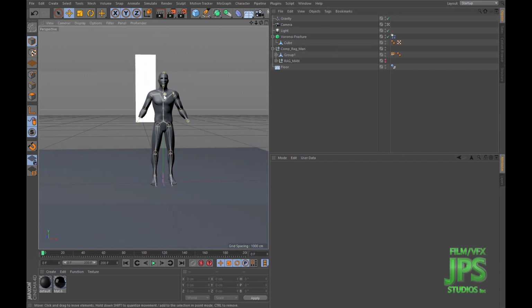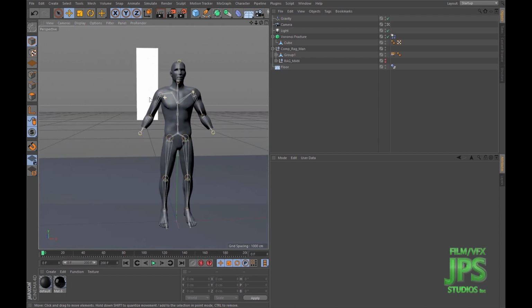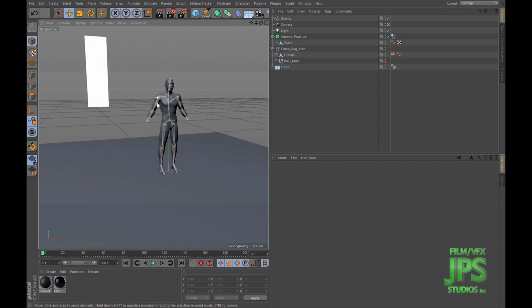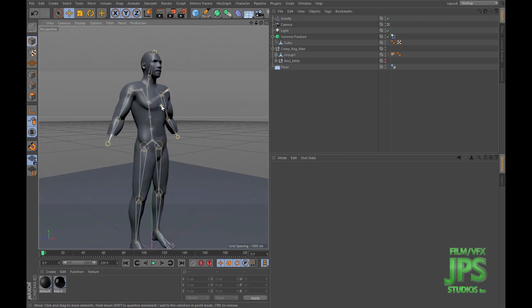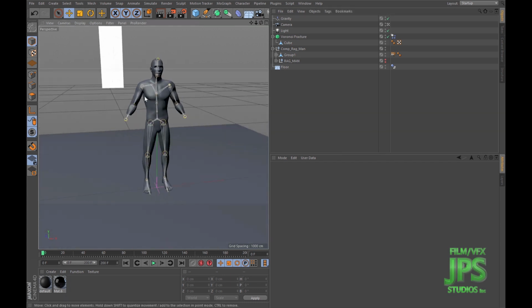Today I'm going to be creating a ragdoll purely in Cinema 4D with no external software except for the use of Mixamo, which is going to help rig this model right here. Alright, so let's get started.